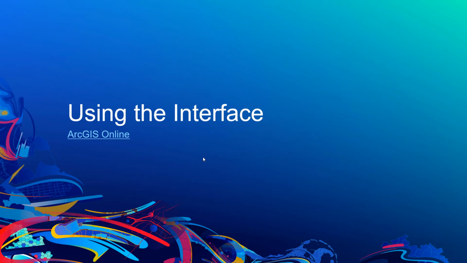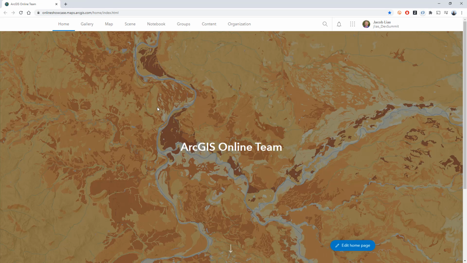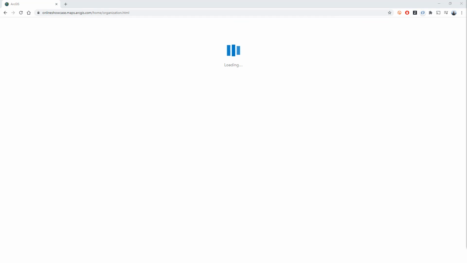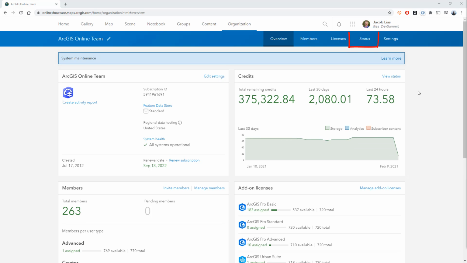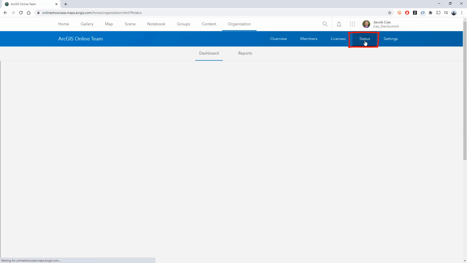The first thing that we're going to have to do is log into your ArcGIS Online organization as an administrator. So here you can see I'm at the home page of my ArcGIS Online organization, but the next thing we'll have to do is go to the organization overview. From here, we're going to go to the status page.